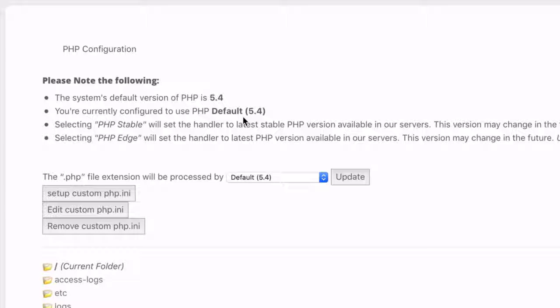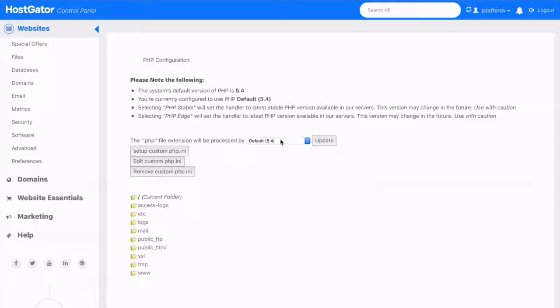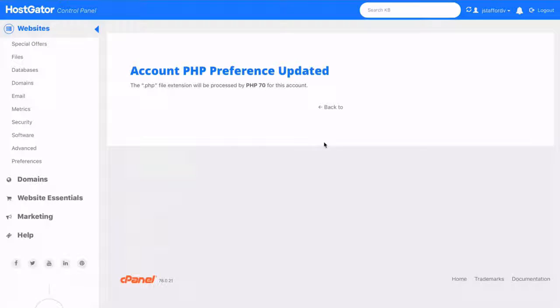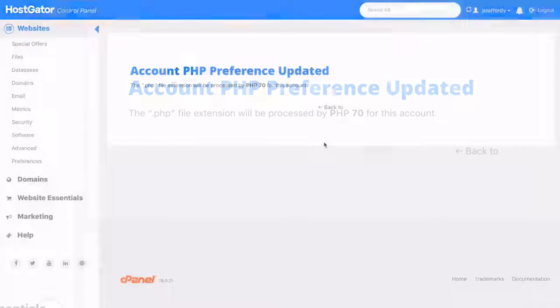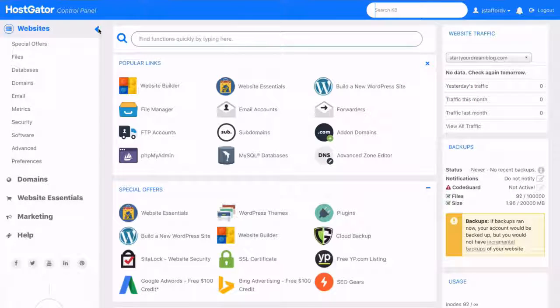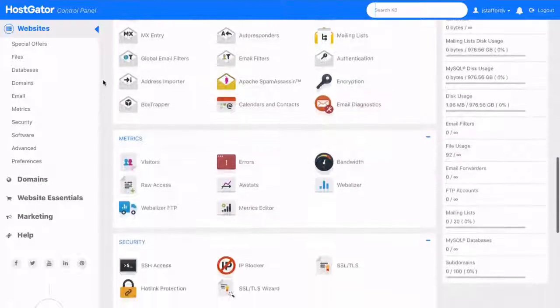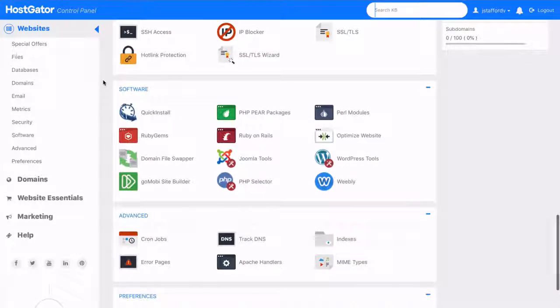So don't worry about this. It's quite technical, but you don't need to worry about it. All you need to do is from the drop down here, click that, and you want to select 7.0 because that's the most recent and stable version. So now click update to update that, and you're done. It's that easy. So now just click this arrow to go back, and you'll be back in your control panel here. Then find software again, just down here, there we go.